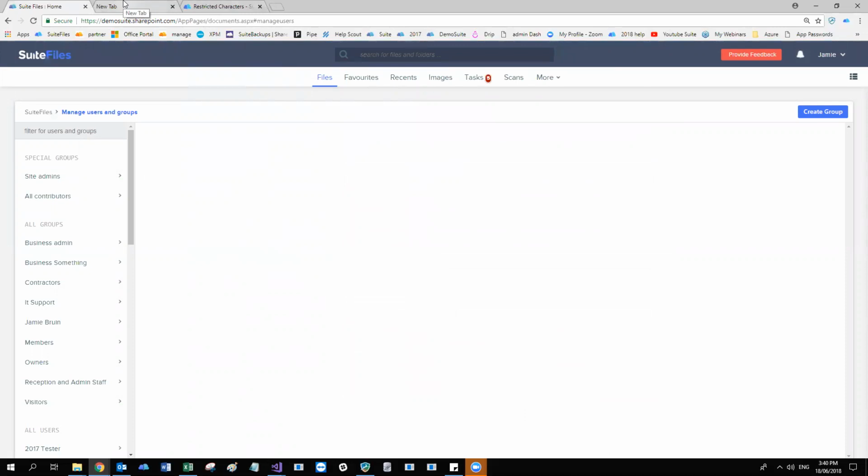So that's how you add new users. There's nothing manual or specific that you have to do or that we have to do to add users to your subscription. It's all automatic as long as they have an Office 365 login.